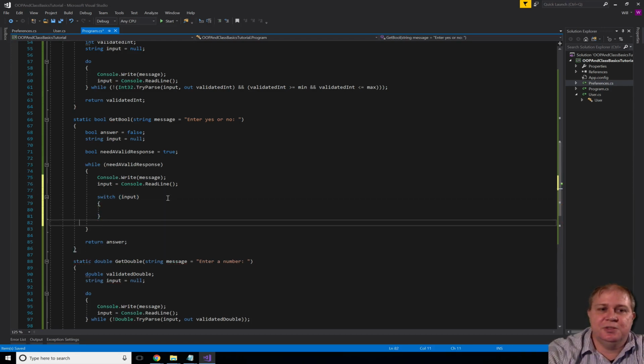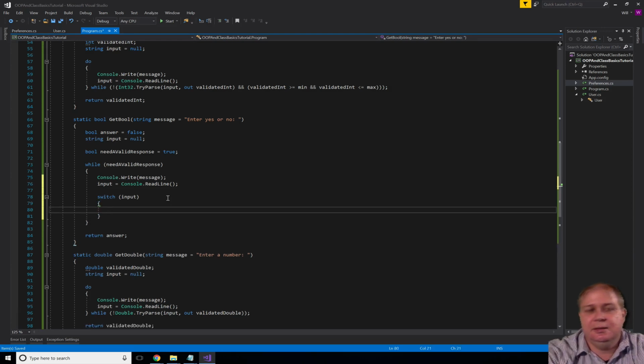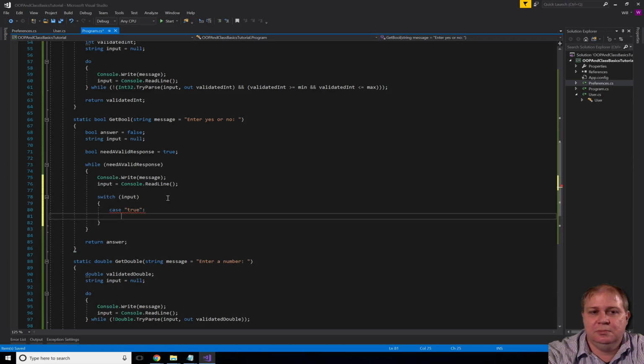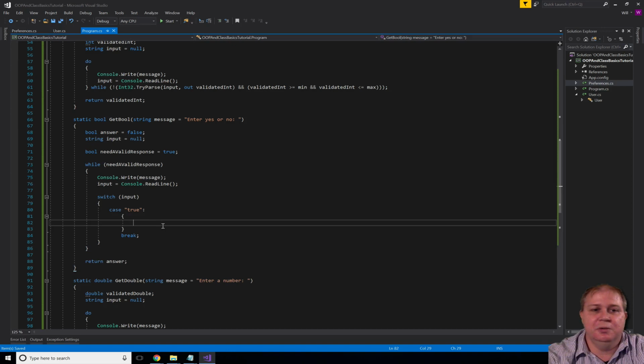And inside the switch is a block. With the switch, you define a block. Inside this block, you define what's called case statements. These are the values you're going to check for. So we're going to check for multiple cases for each one. So let's go with true. And typically you're going to have a block like this with a break. And then here's the code, whatever you want to do when that case comes up.